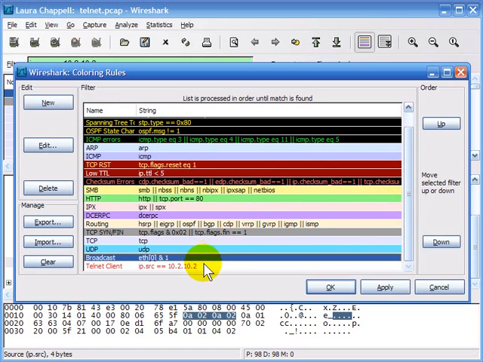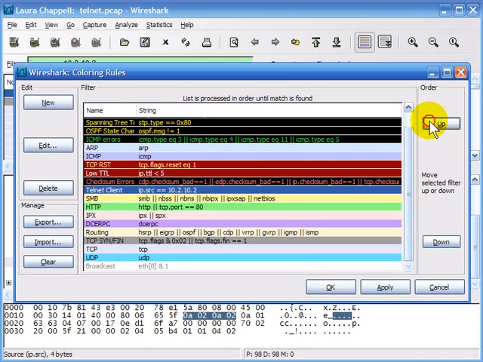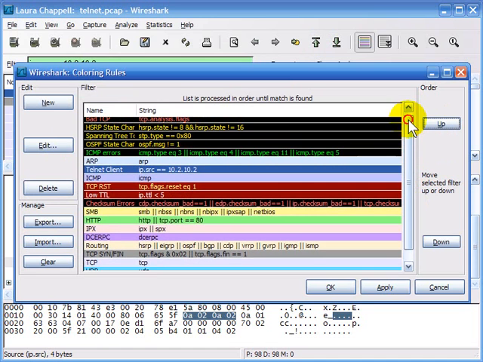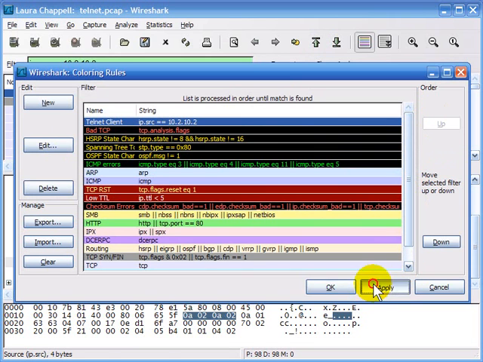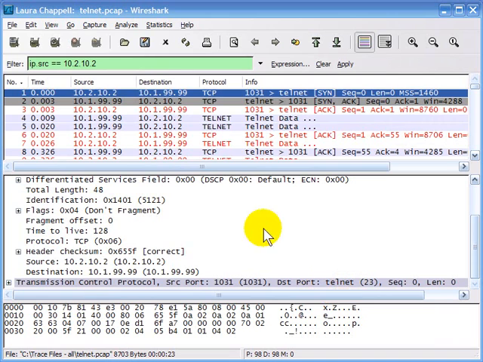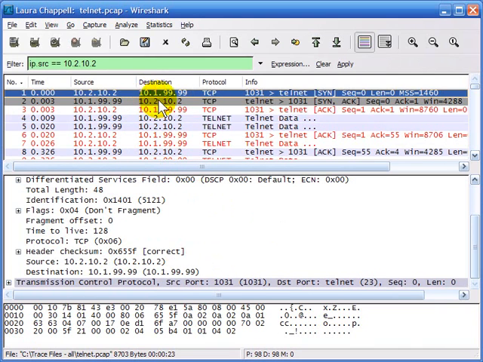Now, in order for that rule to be processed before the ones above it, I have to move it up. So I'm going to move it up to the very top of this whole entire coloring rules list. And I'll say Apply and OK. Now it's easier for me to view this, to figure out what's going on as I go through it. So we have the three-way handshake at the beginning, and let me clear out that filter, I wasn't using it.